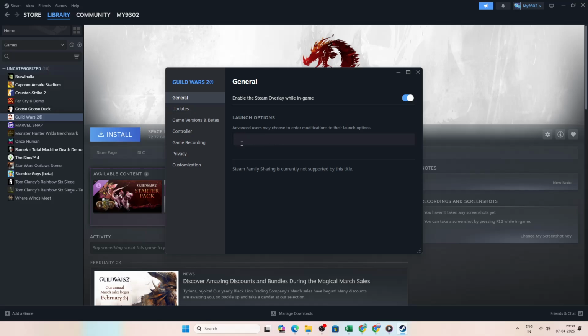Click into the Launch Options box and type the following exactly as shown, -provider portal. Make sure you include the hyphen before provider, a single space, and that portal has a capital P. Accuracy matters here. Extra characters or missing spaces can prevent the setting from working. If you copy and paste, double-check that there aren't any trailing spaces at the end.